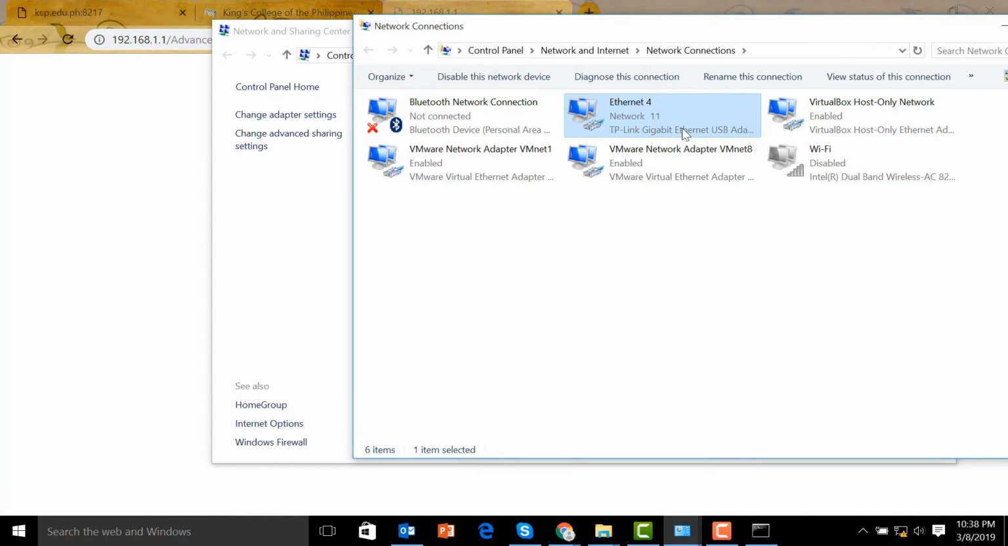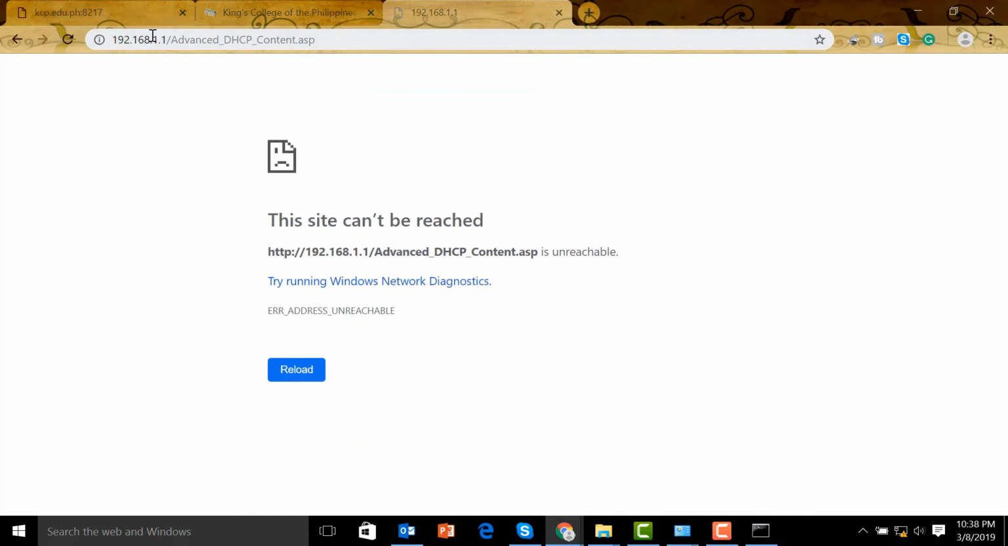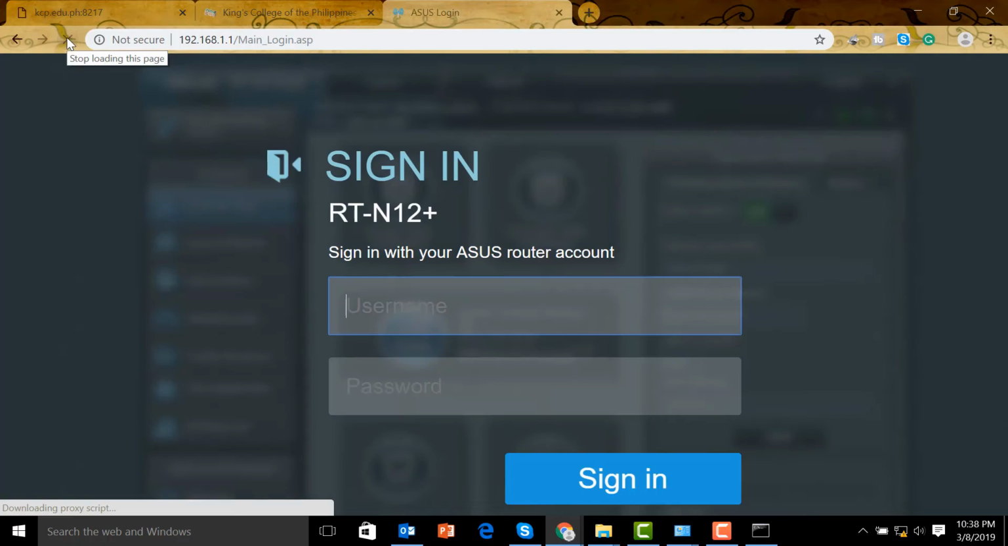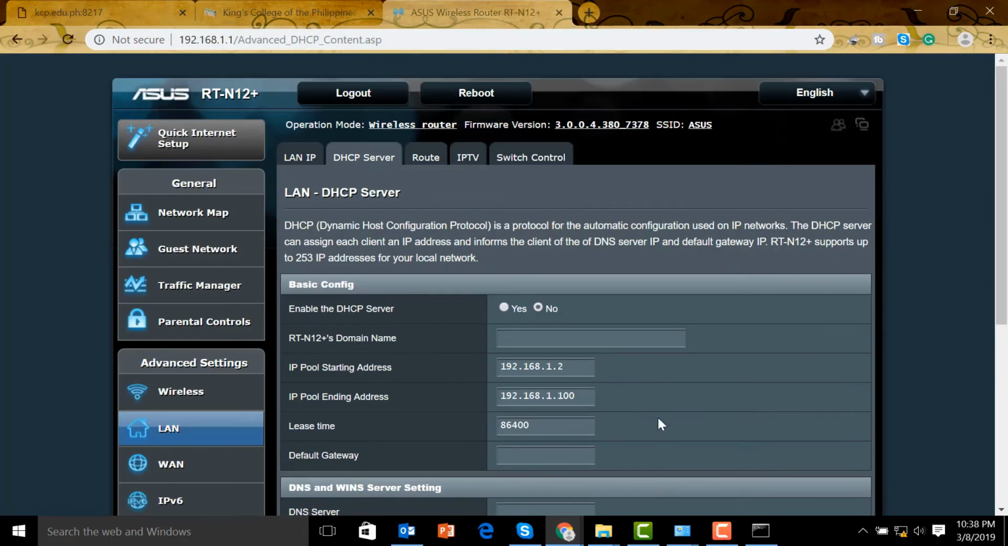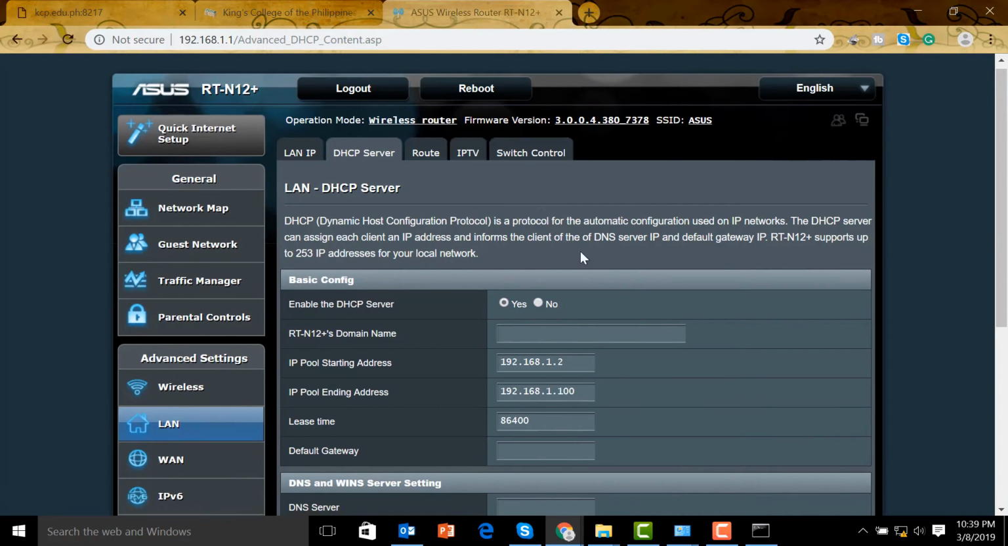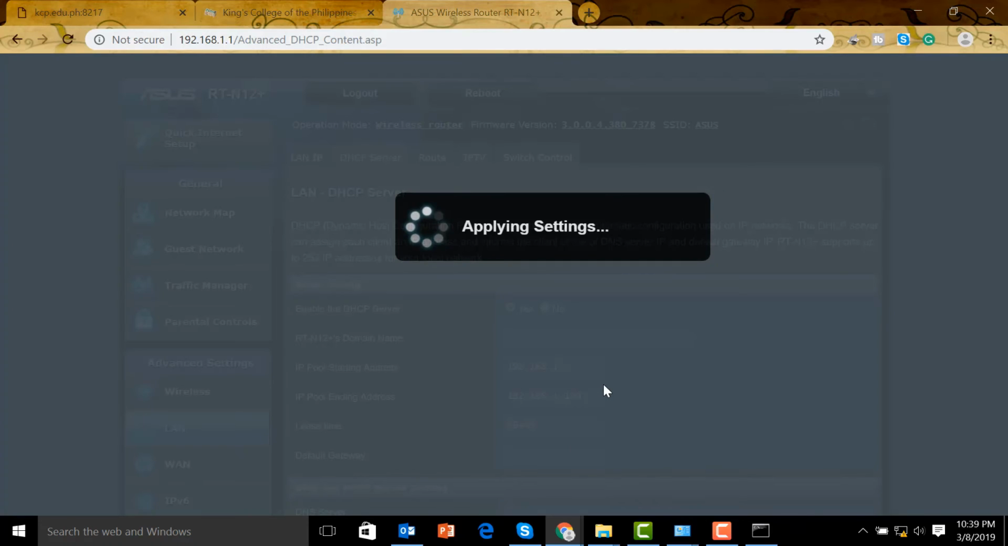Okay. And then we'll try to refresh this one again. Refresh. Let's wait. There you go. We'll be able to communicate again because we have a static IP address on our laptop. So we can do admin and then admin 12345 and then go. So you check on here, it's no. Enable the DHCP server. Let's see if it's going to work again. Yes, and then we're going to apply this one.